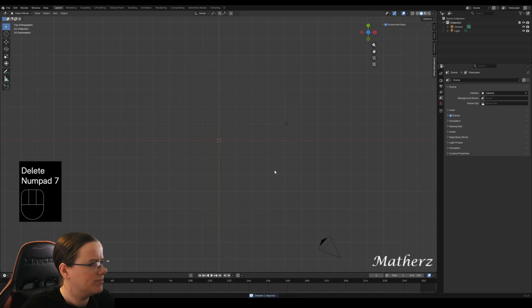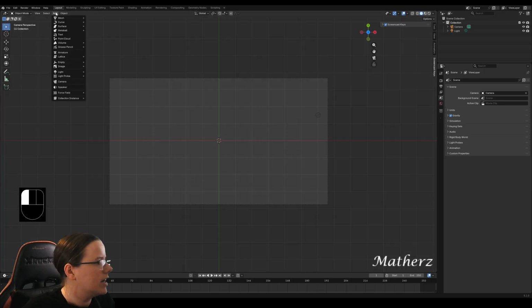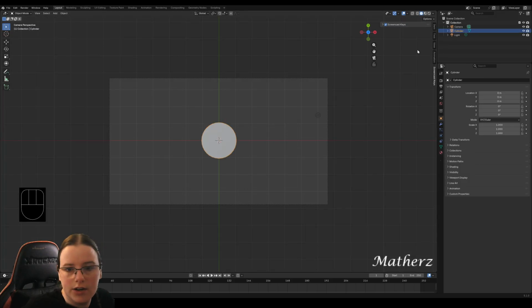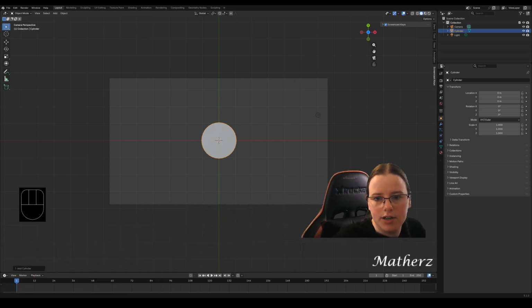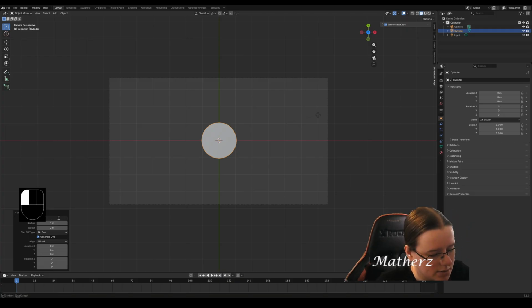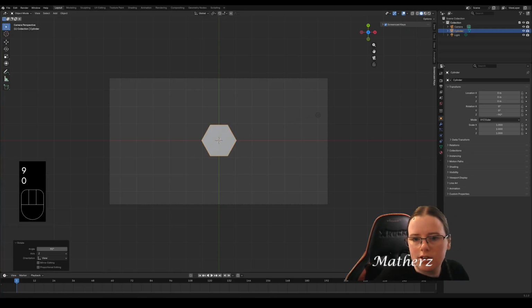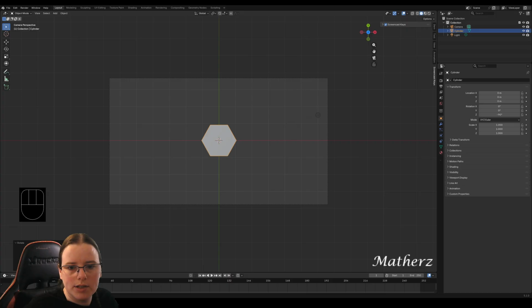We'll press 7 to go to top view, and what we'll do is go View, Align View, Align Camera to View. Let's go ahead and add in a cylinder. Now I'm going to have to move out of the way because I need this little box right here. In this little box, we're going to have vertices. Let's switch that down to 6 so that we've got something like this. Then we press R for rotate, and we rotate 90 degrees. Alright, once we've got something like this, I'm just going to move myself back over here.